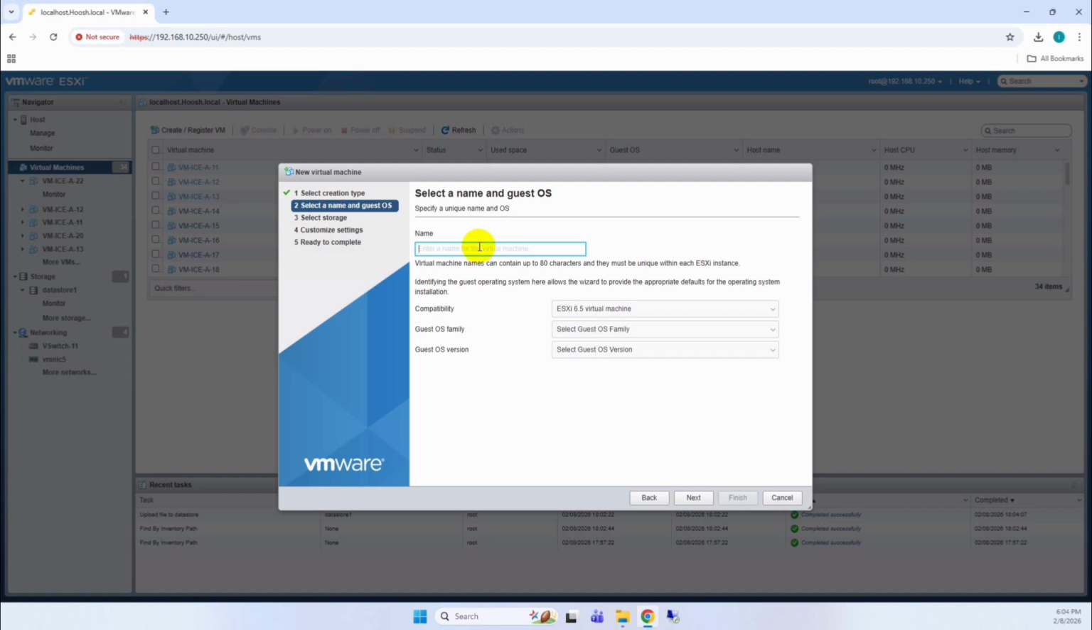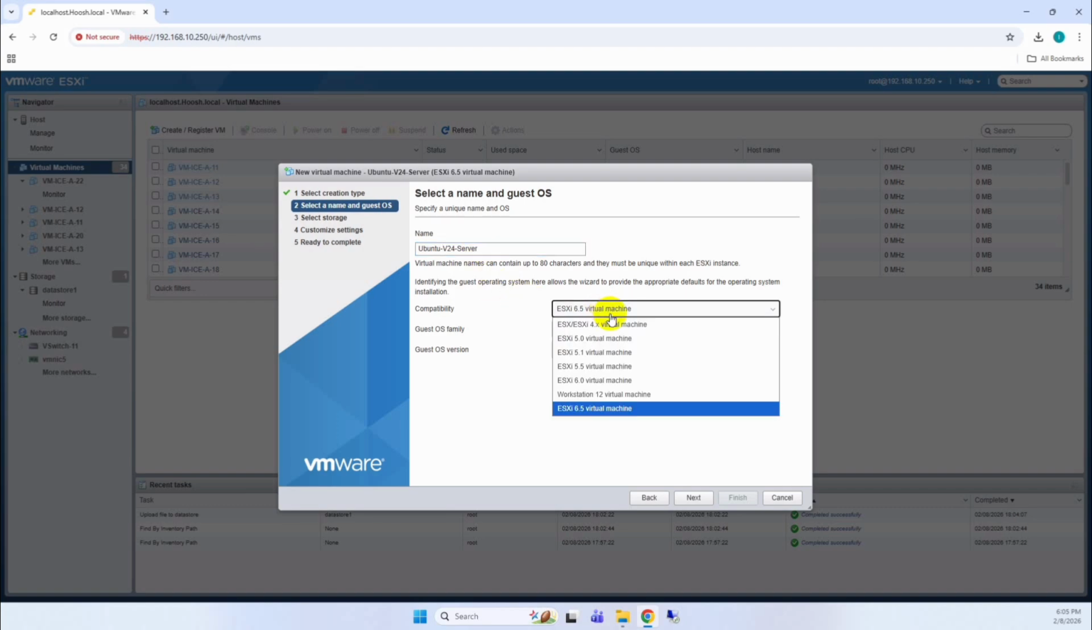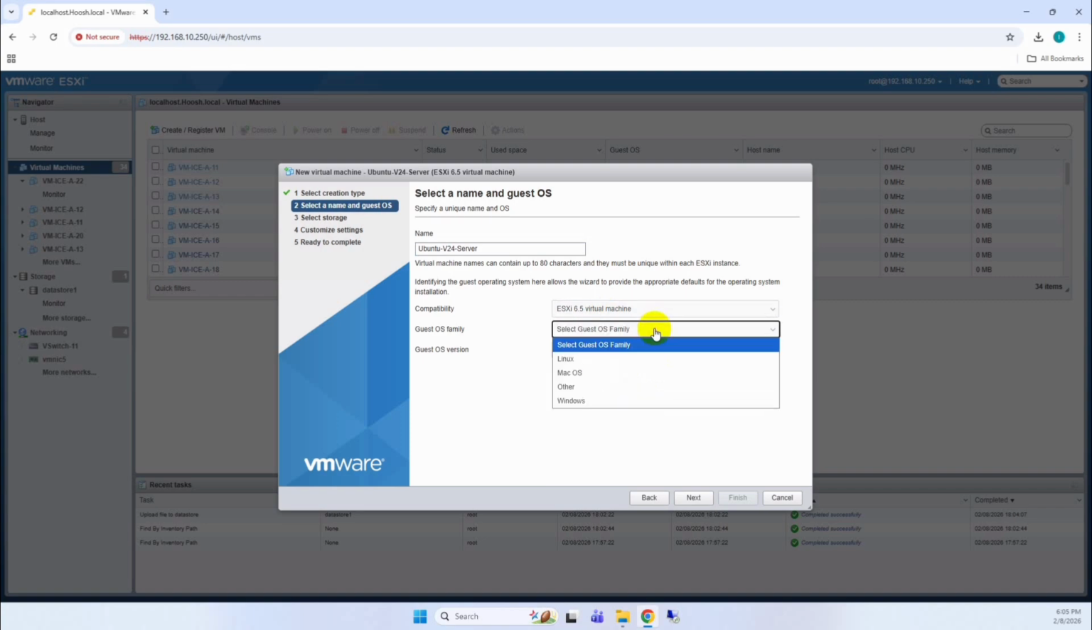Next, right now, you need to name your virtual machine. For example, I'm going to call it Ubuntu version 24 server. And it would be better if you separate them with hyphens. Alright, next, this is your ESXi version, which I'm using 6.5 right now. You need to select your OS family. I'm using Ubuntu, so it's Linux. I'm going to go with Linux.